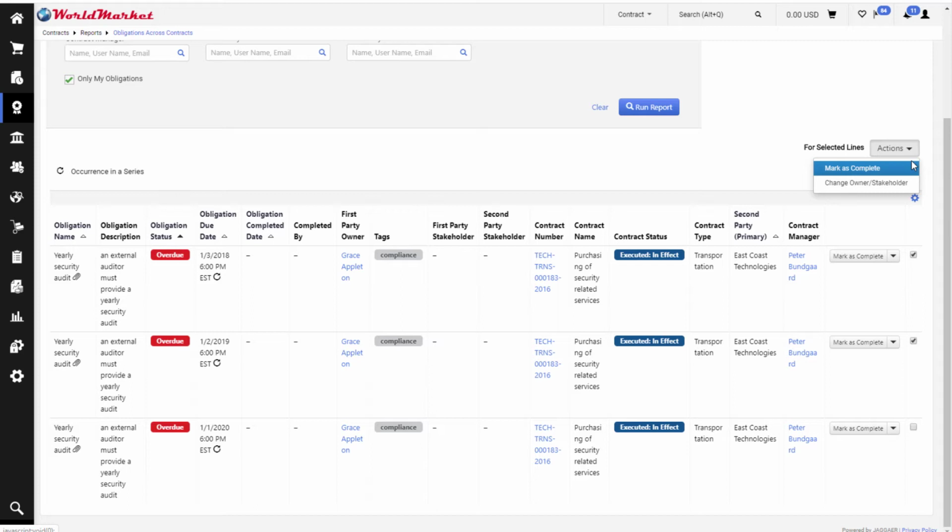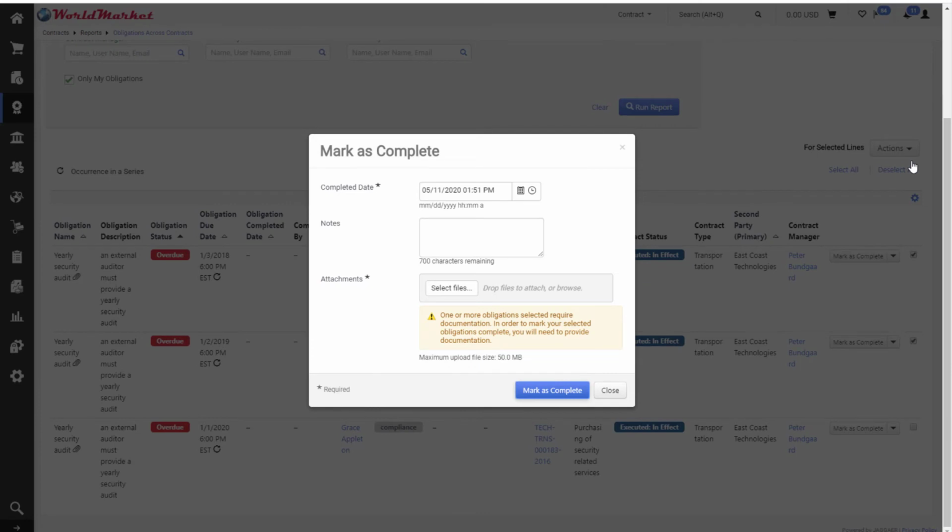When marking one or multiple obligations complete from this report, the same overlay appears as you would see if you marked it complete on the contract. You can add notes, and attachments may be required. Be aware that the note and attachment included will apply to all the selected obligations. If each obligation requires different documentation, we suggest marking them complete individually rather than in bulk.